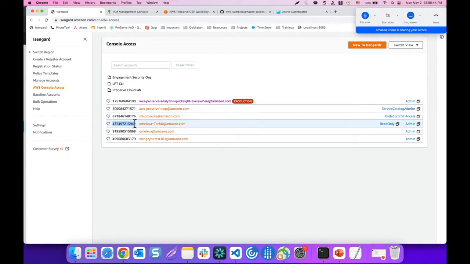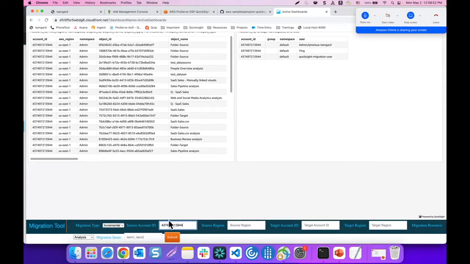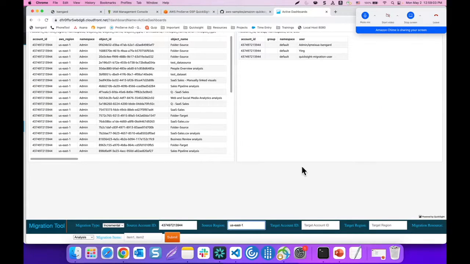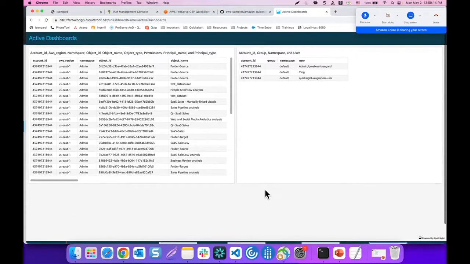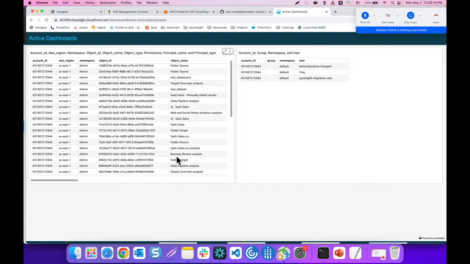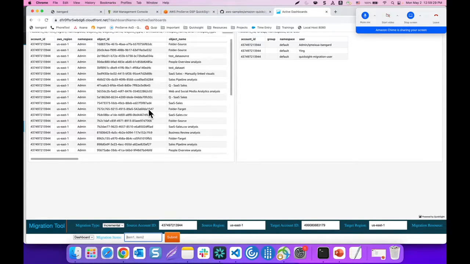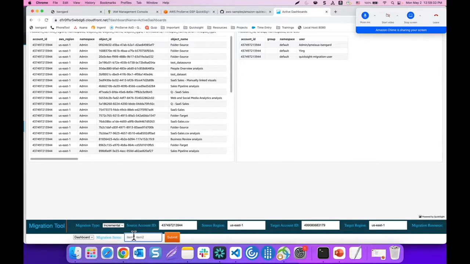So for our source ID, go ahead and copy your source account and paste that in. The source region, this is East 1 for me, and the target account ID, and then the target region. For simplicity, we're just going to migrate this dashboard over into the target account. So select dashboard, and for migration items, we just put the name of our dashboard. Mine was active dashboards.